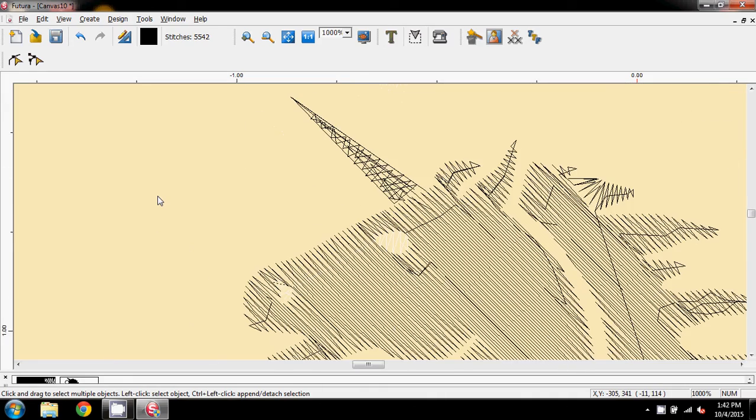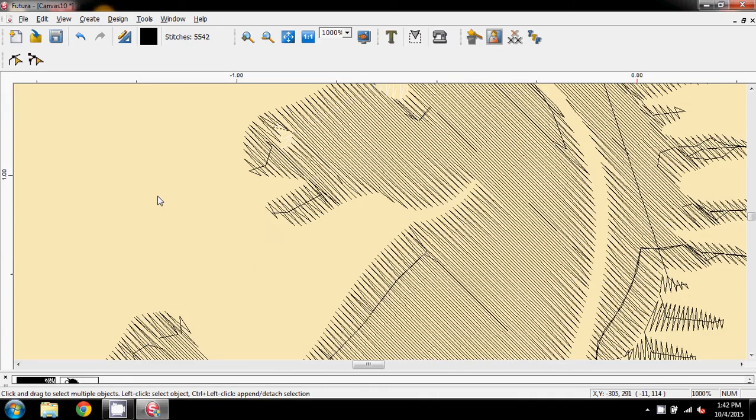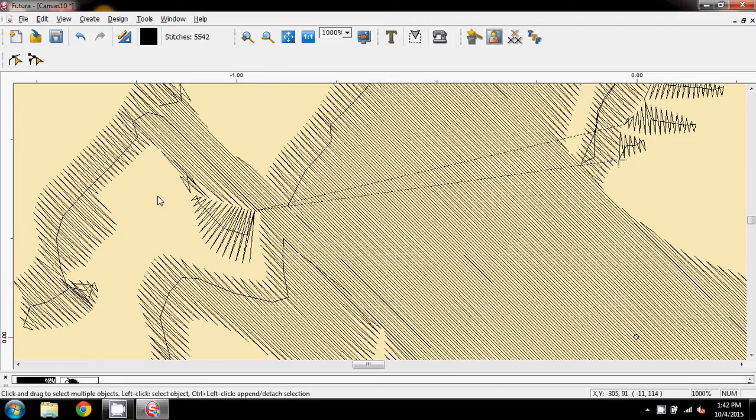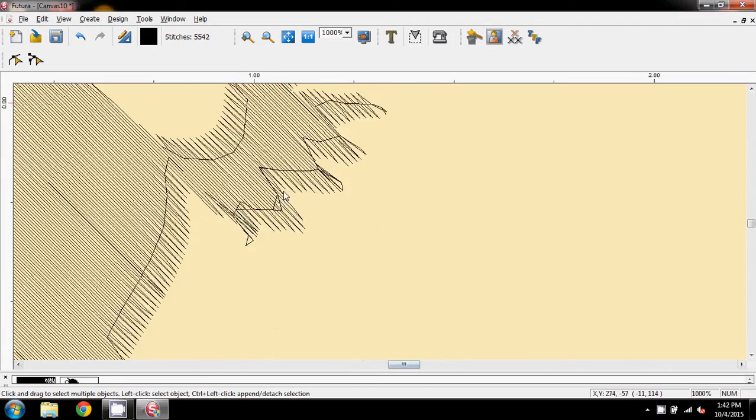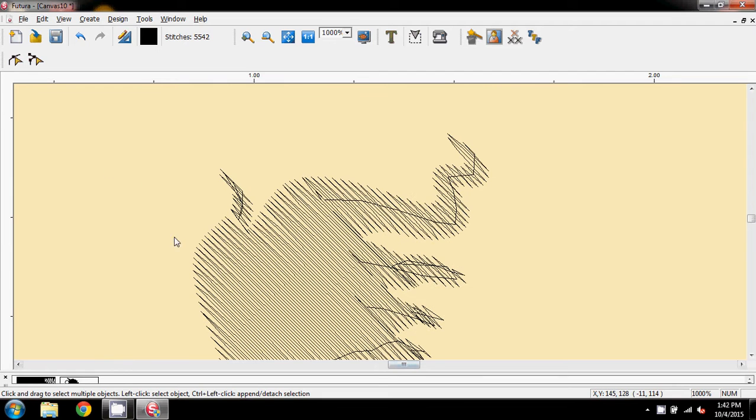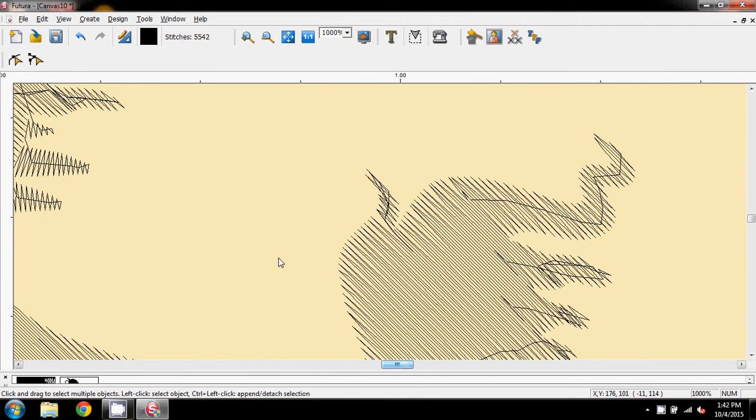So that's how to add stitches, and let's do some deleting of stitches. Here we are up on the tail, and let's say I don't like this little flick of hair that's up here. So the same sort of process.